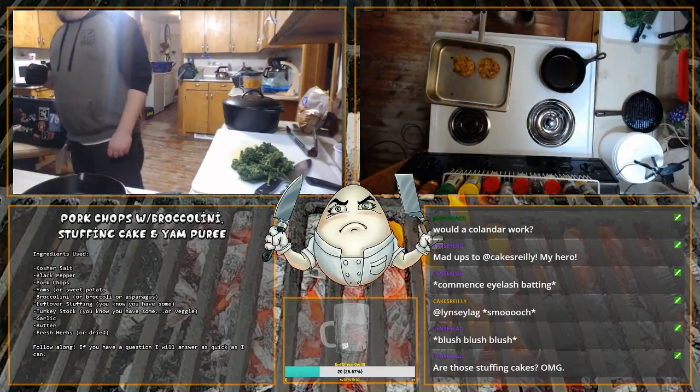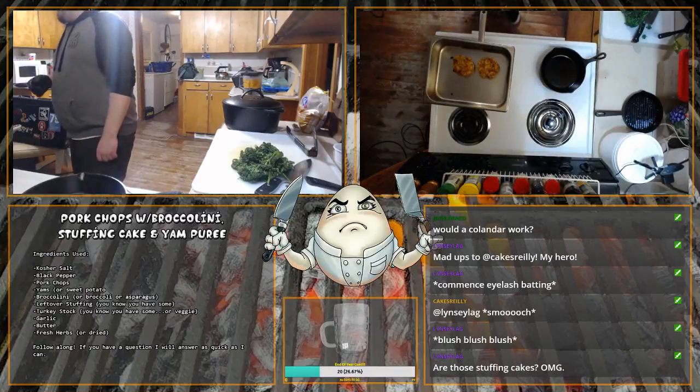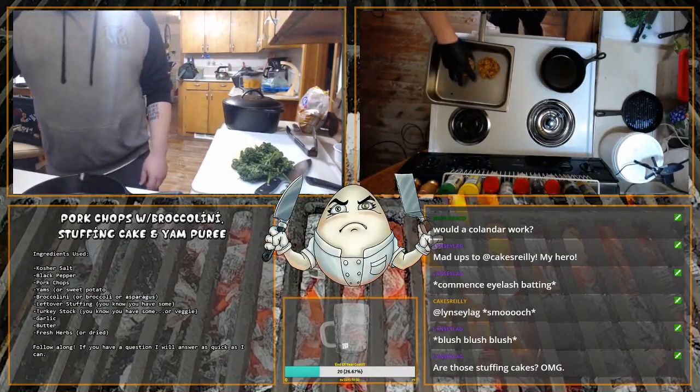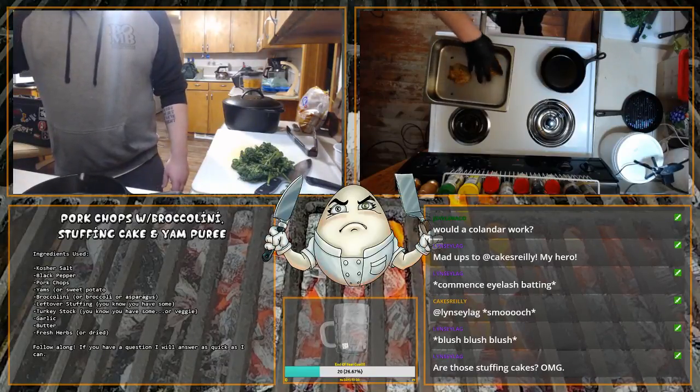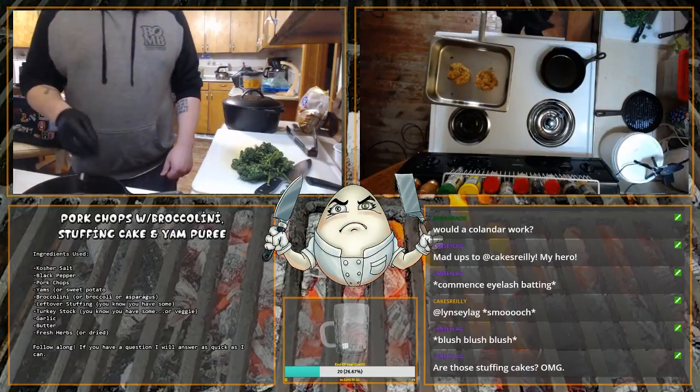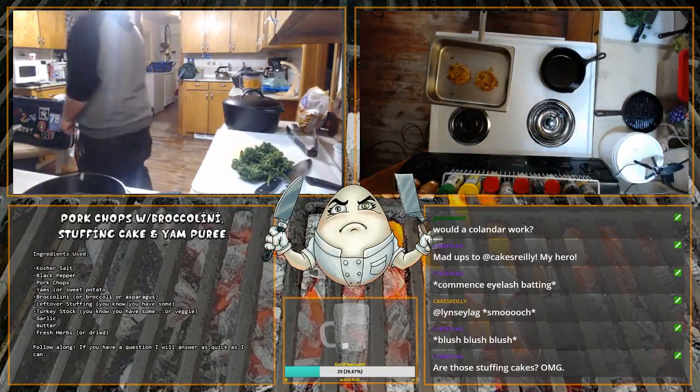Yes, those are stuffing cakes. Oh, smooches from cakes. I'm a pretty lucky guy because I get smooches from cakes all the time. I'm not gonna lie. Kinda win.